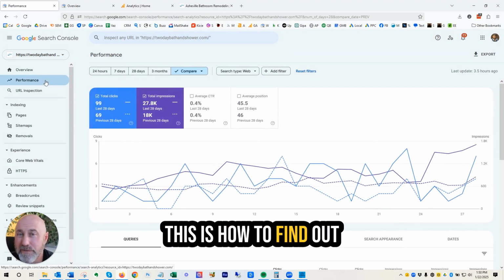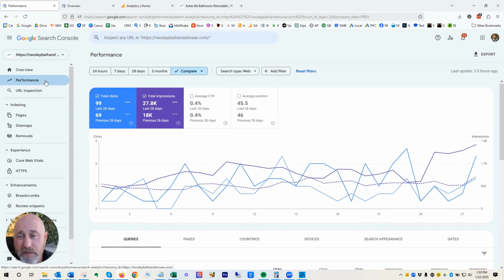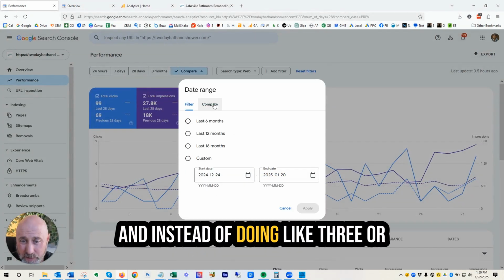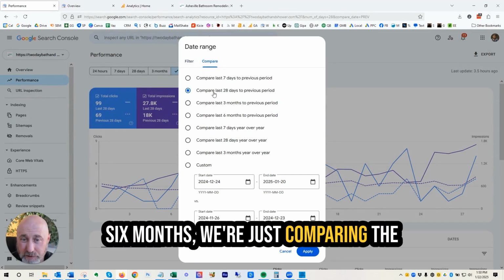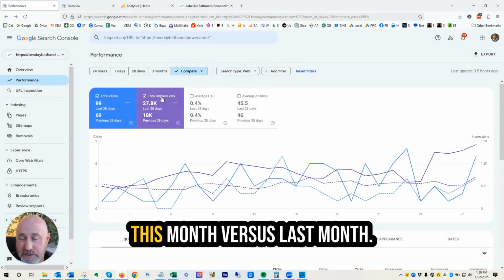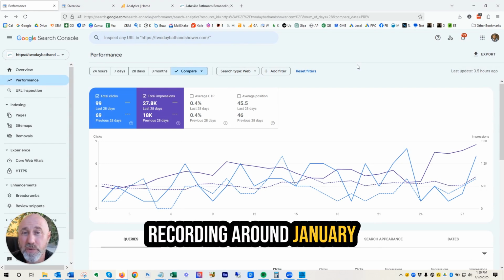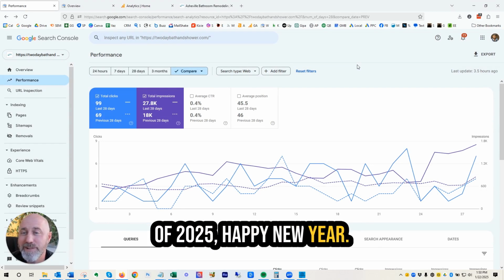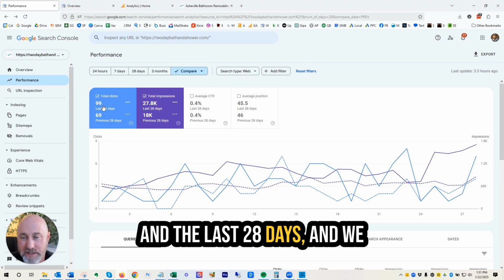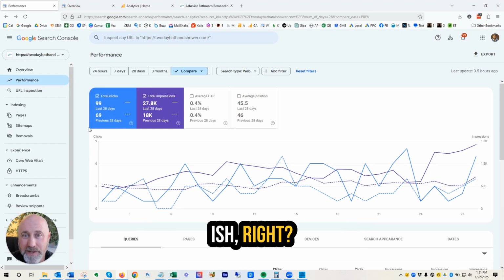This is how to find out what people are searching when they find you. What we're doing is clicking on Compare. And instead of doing 3 or 6 months, we're just comparing the last 28 days to the previous period. That's going to be comparing this month versus last month. As of the time of this recording, around January of 2025, Happy New Year, we have 99 clicks in the last 28 days. And we had 69 clicks in December-ish, right?